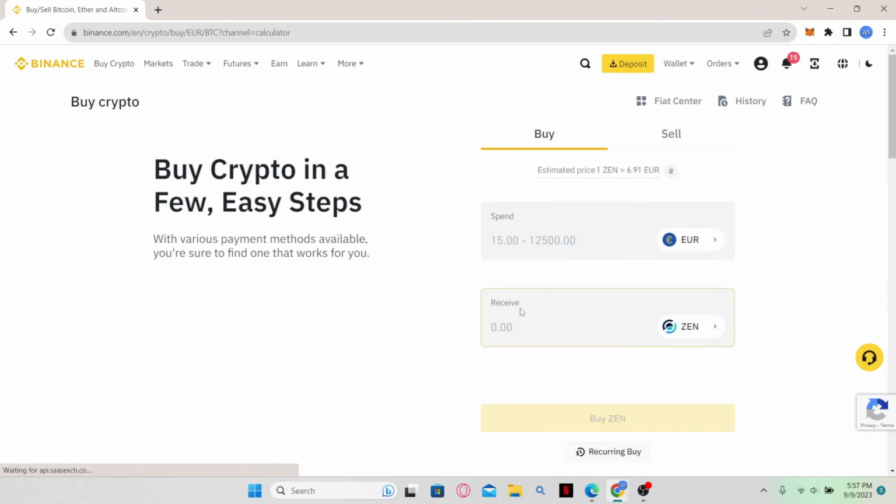Simply click on it and now you can type in how much Zen you want to receive or how much of your selected currency you want to spend to buy the Zen coin. After typing this in, you can simply click on the buy button, and then from there you can proceed with buying your crypto. And there you have it. That is how easy it is to buy the Zen coin using any cryptocurrency exchange.